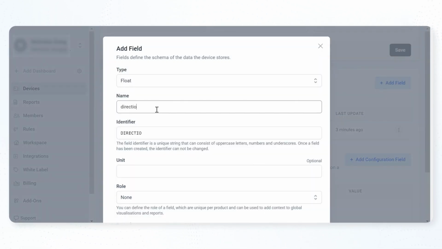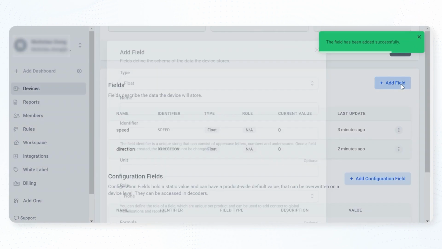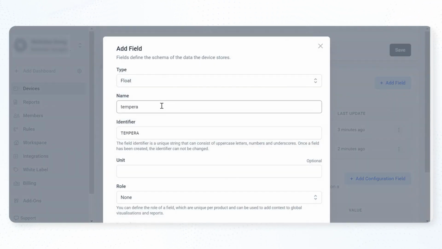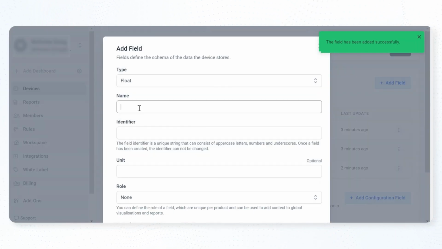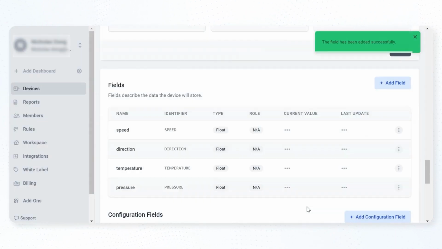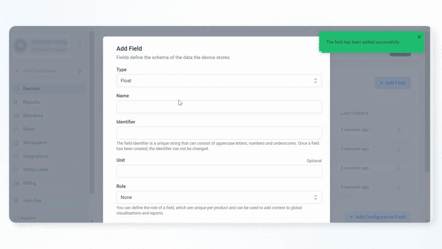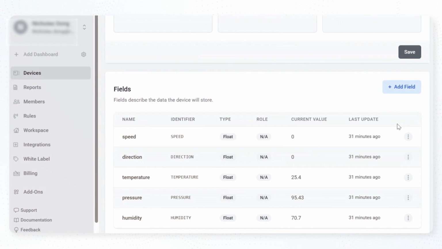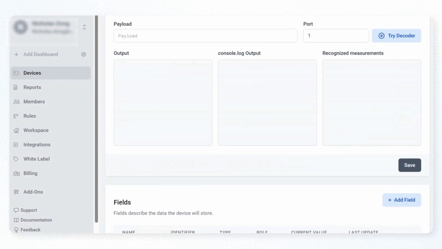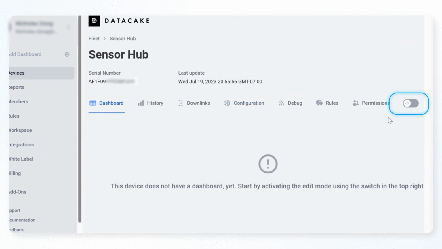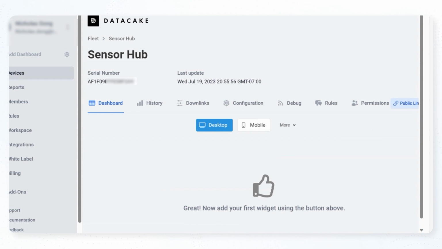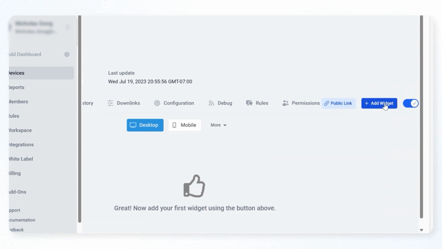Direction, Temperature, Pressure, and Humidity. It is time to configure the dashboard that will visualize the data. Go to the Dashboard tab and toggle the Edit Mode switch. Click on Add Widget and select Value.